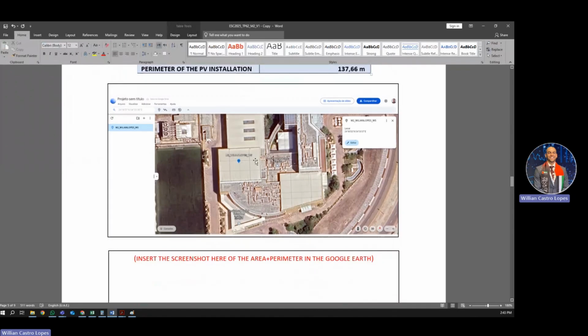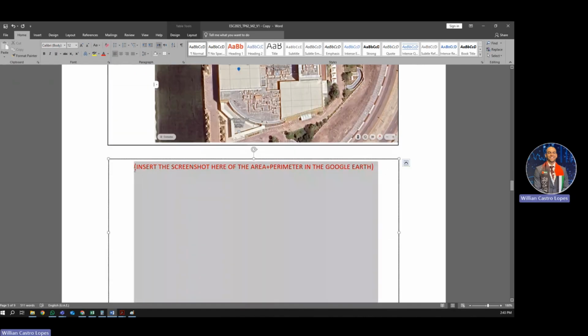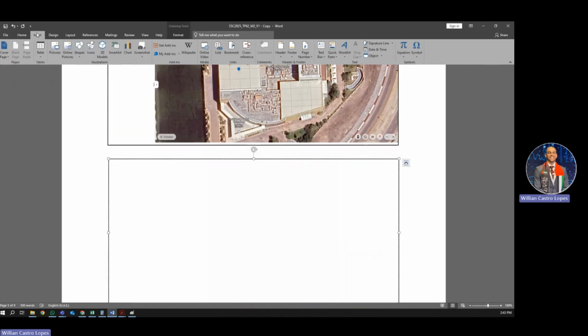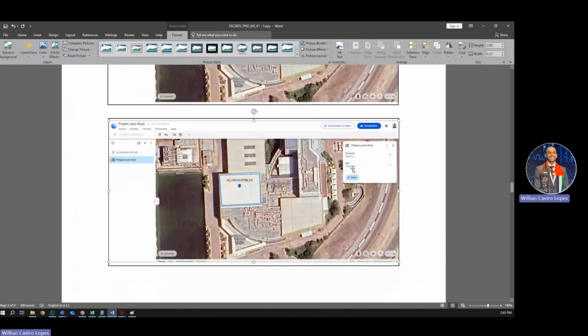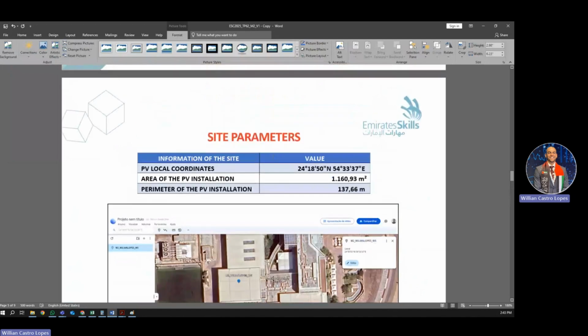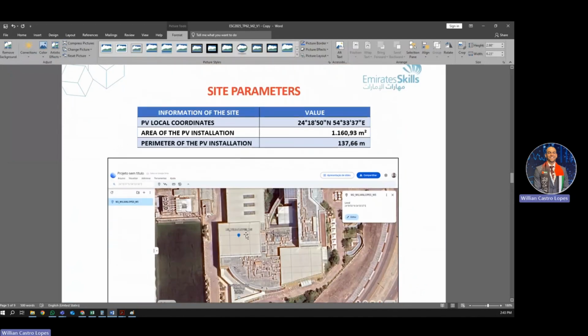So here I have the coordinates of the place I will install the solar panels. And down here, the print screen of the area and perimeter. That's it. The first part, it's okay. The coordinates on where I will install my solar panels, the total area, and the total perimeter.